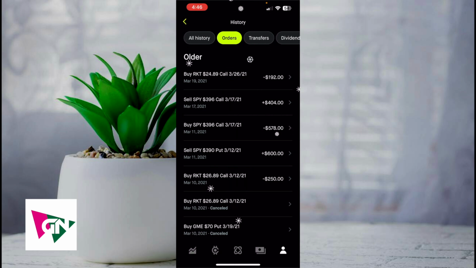But that right there, guys, is the best and easiest way that I know of to actually go ahead and see your orders history on Robinhood.